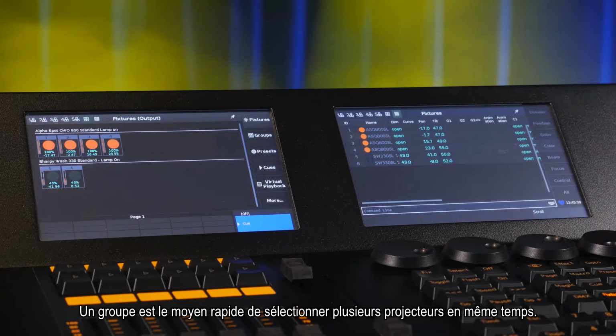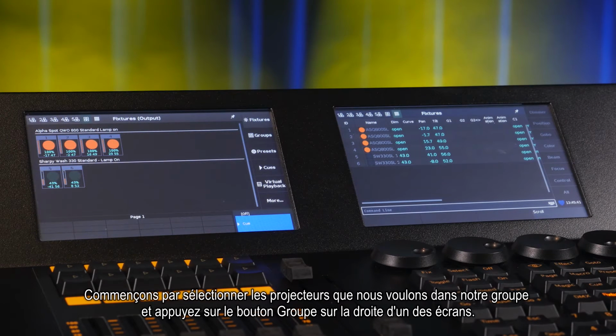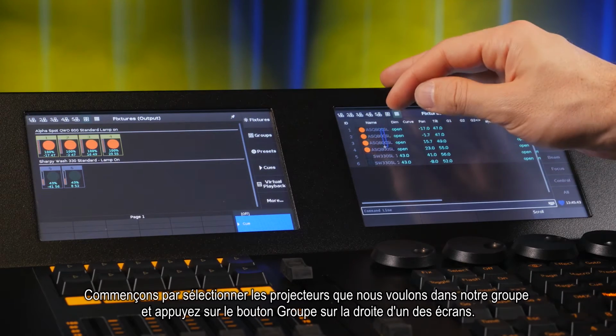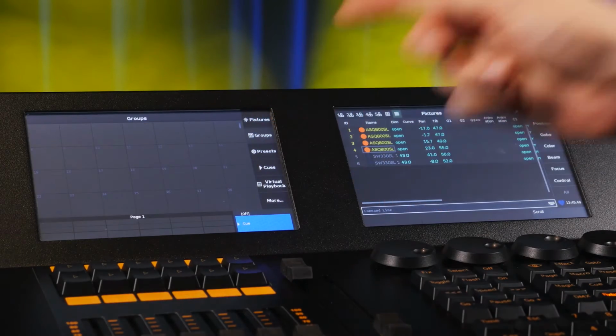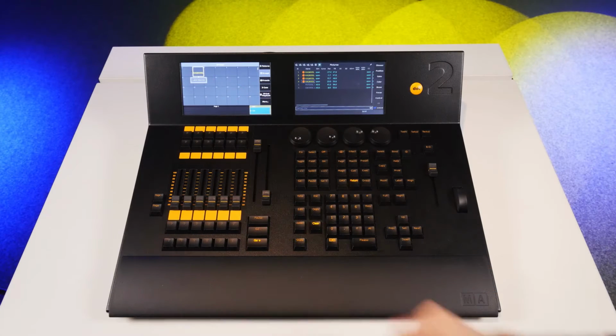A group is a quick way of selecting a number of fixtures at once. First, let's select some fixtures we want in our group and press the Group button on the right side of one of our screens. Now we press the Store key, followed by one of the empty group tiles.